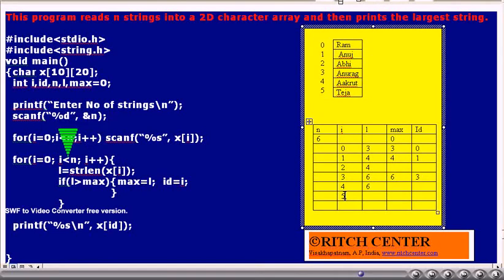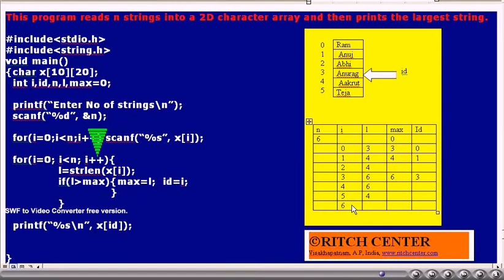Is i less than n? Yes. Currently, i value is 5. L is equal to strlen of x of i when it is calculated. L value becomes 4. Is 4 greater than max? That is 6? No. Thus, with this string also, no action takes place. i value will be incremented by 1.